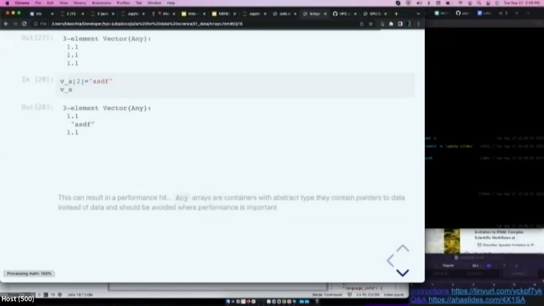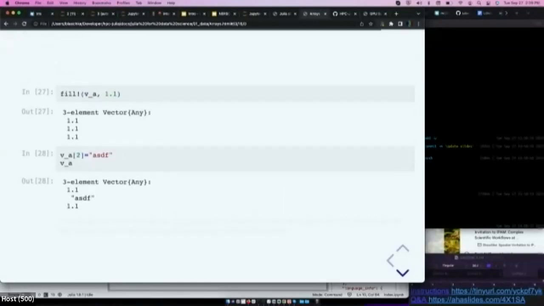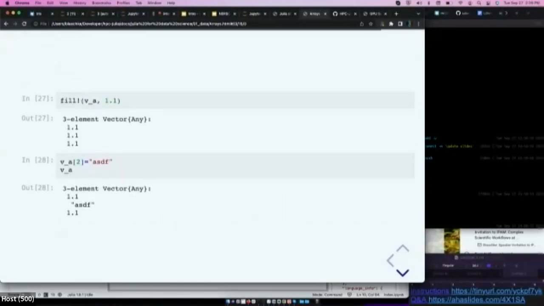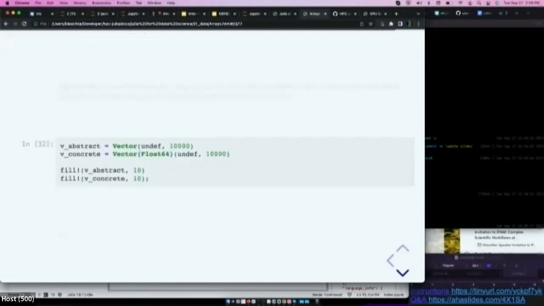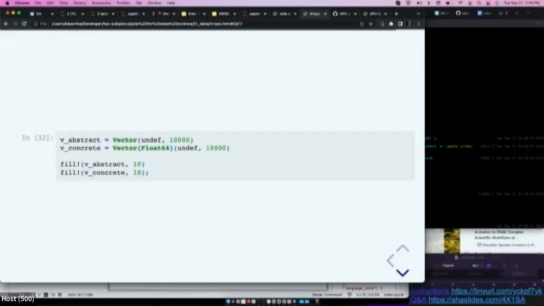All right, we have list. So basically, just to recap, a vector of any type, you can really think of it like a Python list. The problem is that we now have a collection of non-concrete type.